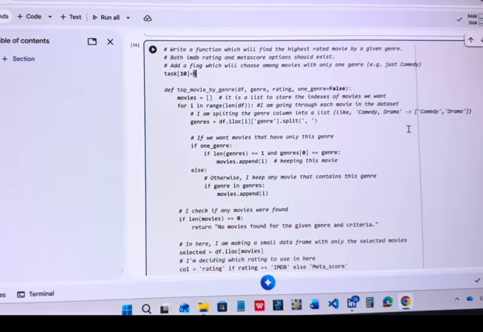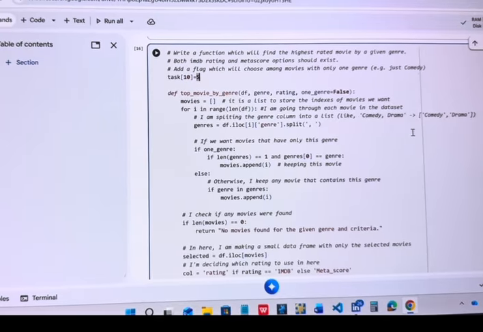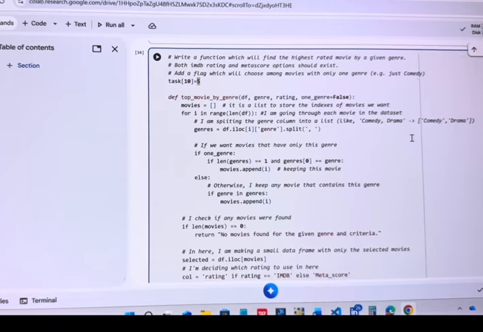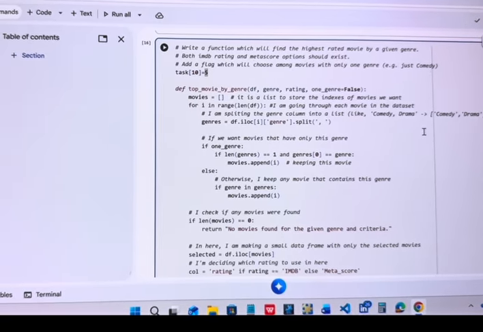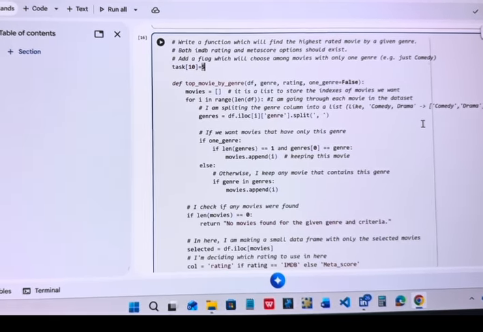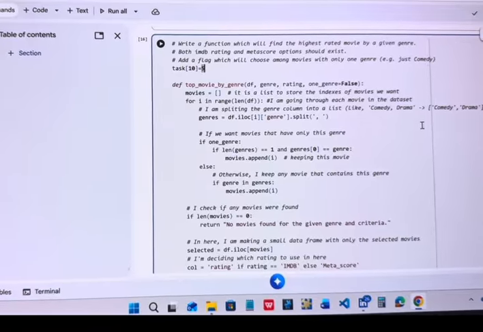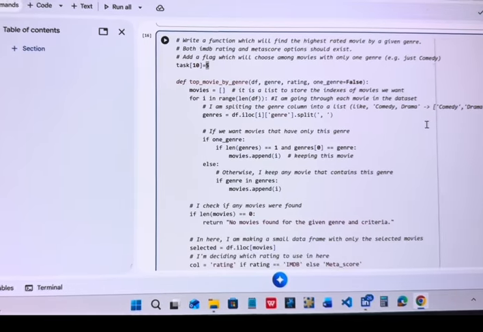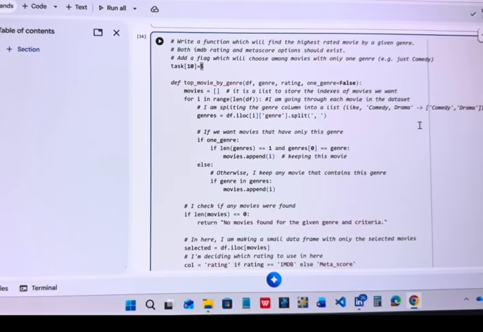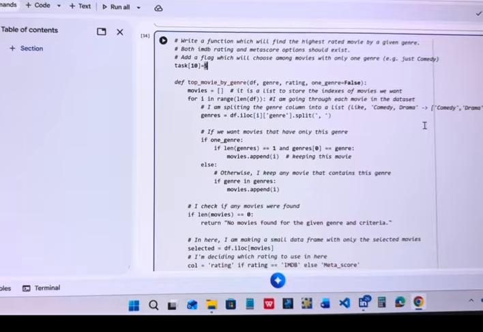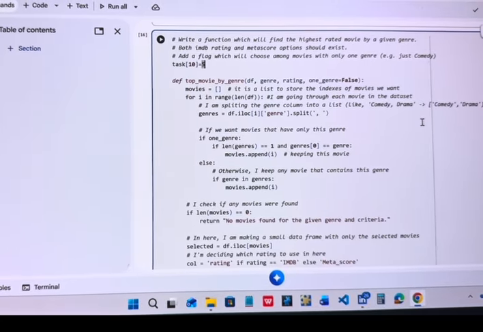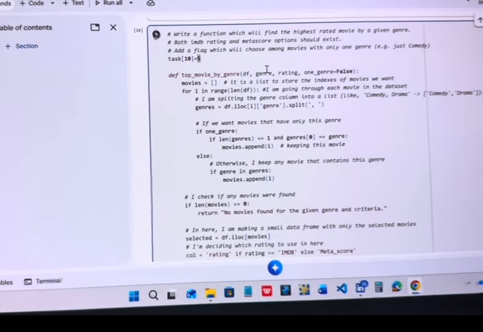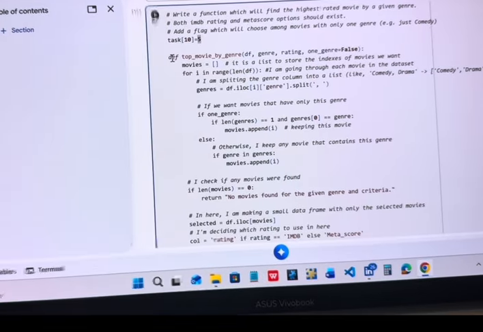To find the highest rated movie in the given genre, I thought that I should firstly filter my movies by genre. I need to filter them. So I split the genre column into a list, and then I should check if any movies match. And I should create a smaller data frame of the selected movies, and then I return my value to the user. That's the logic that I have used.